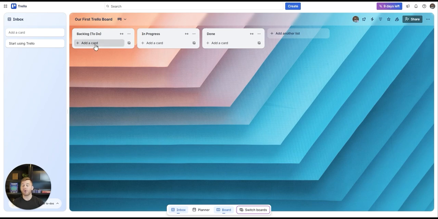Those are our columns. Now, our cards are essentially our tasks. Trello calls cards tasks, whatever you want to call them. If you want to call them cards, call them cards. If you want to call them tasks, you can call them tasks. It doesn't really matter. Just try and use the same terminology if you're working with other people.